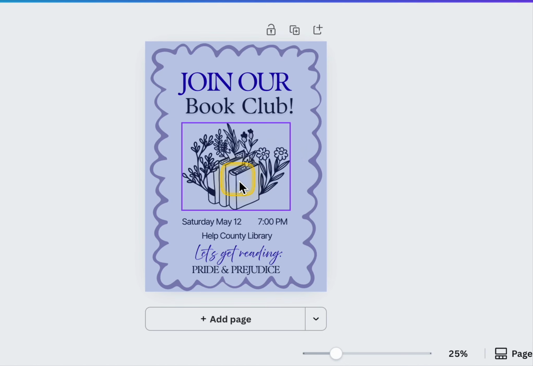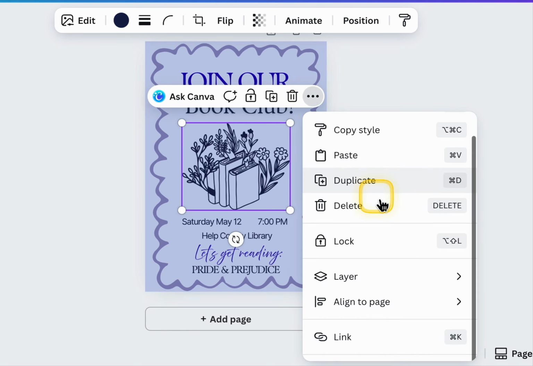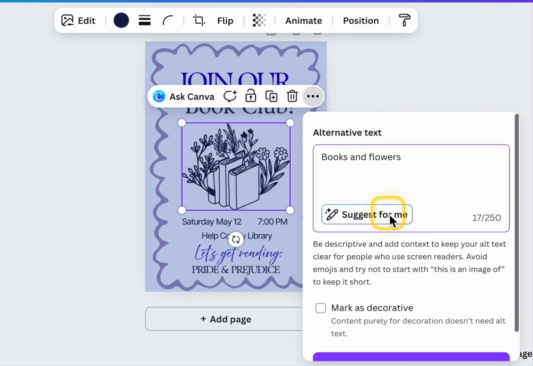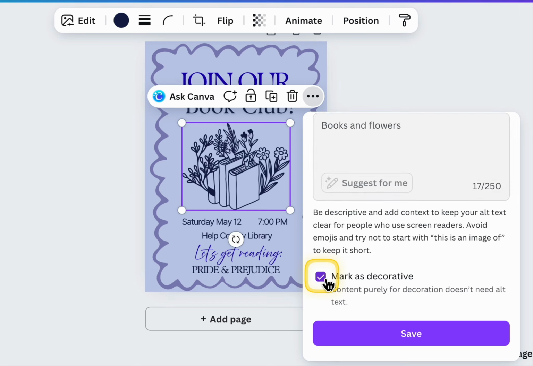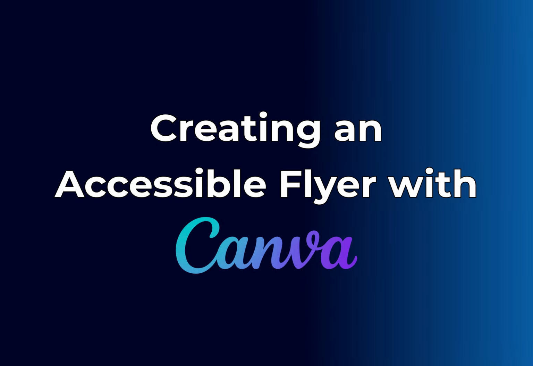To add alt text to an image in Canva, click on the image, then the three dots for more, and then go down to alternative text. Then you can add in text or you can mark it as decorative as needed. Here is an example of how to create an accessible flyer in Canva.